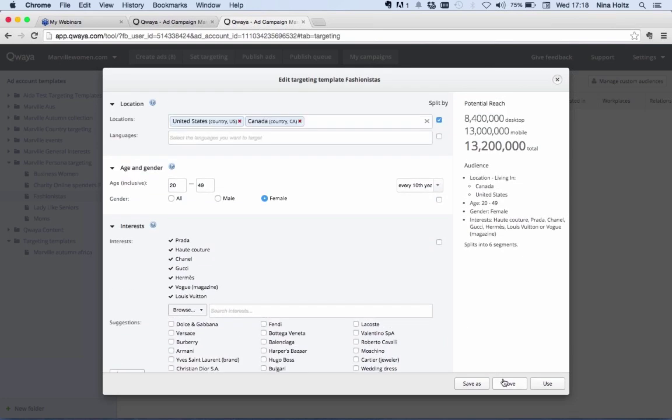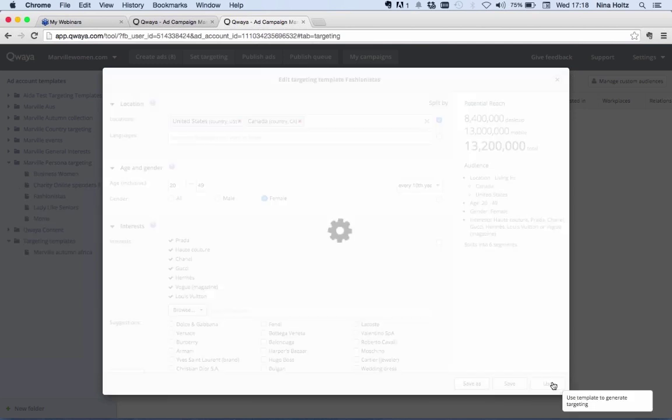So now I'm going to save this. If you press save as, you will save it as a new version. If I just press save, I will overwrite the old changes. Please remember to save your targetings. I would say it's even more important to save your targetings than your ad creatives, because you probably use more or less the same targetings over and over again. So this will save you a lot of time. Then I can just click use.